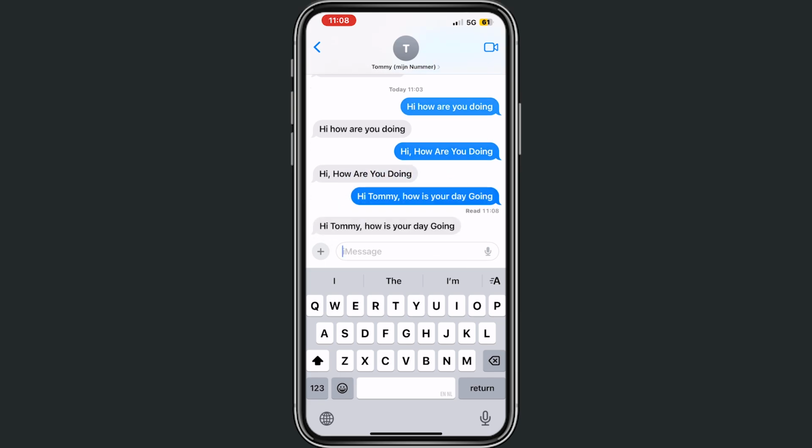So this is very funny. You can send very nice effects to persons if you want to. So this is exactly how it works.